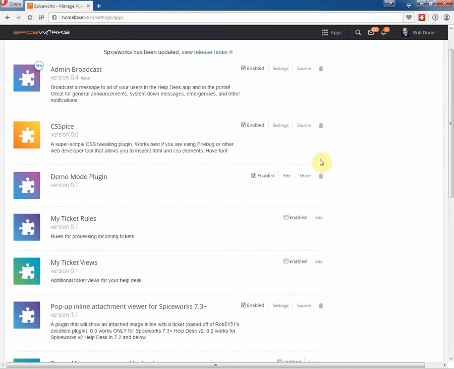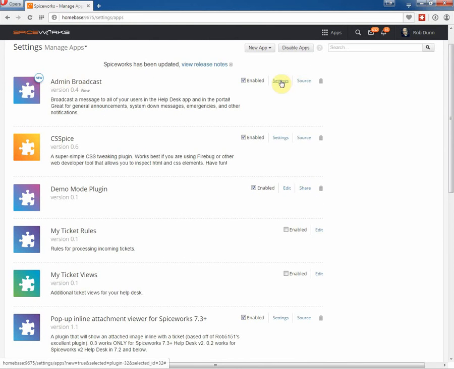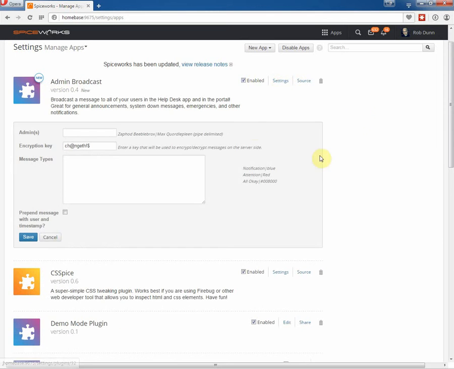And there we have it. It is installed. At the top here, there are settings available. And what we have here are a series of settings. The top one is the admins. That's a pipe delimited list of administrators that will be approved to create and delete messages on the system.